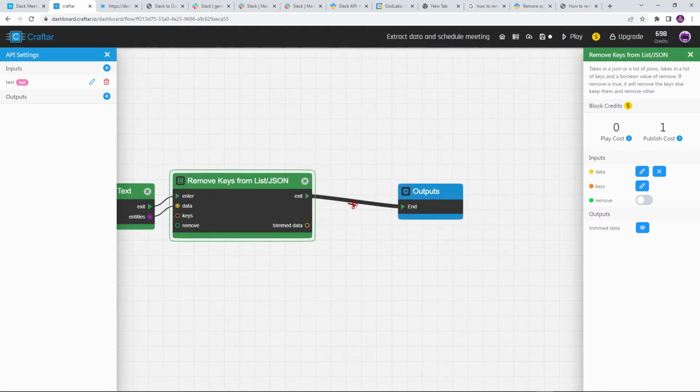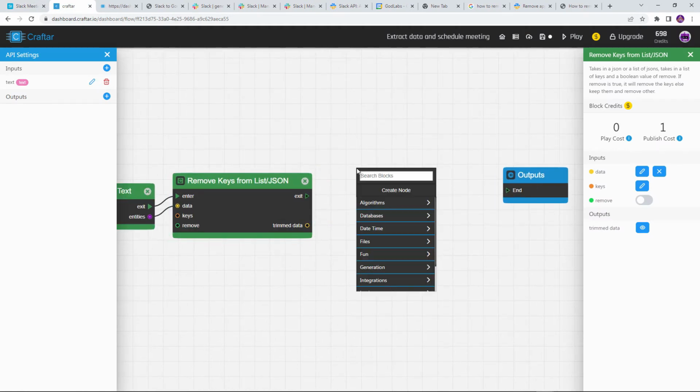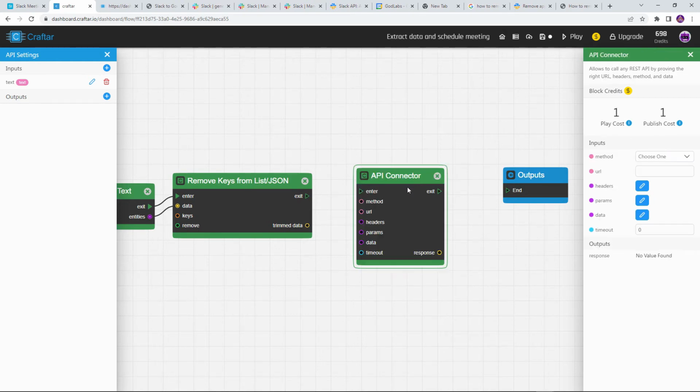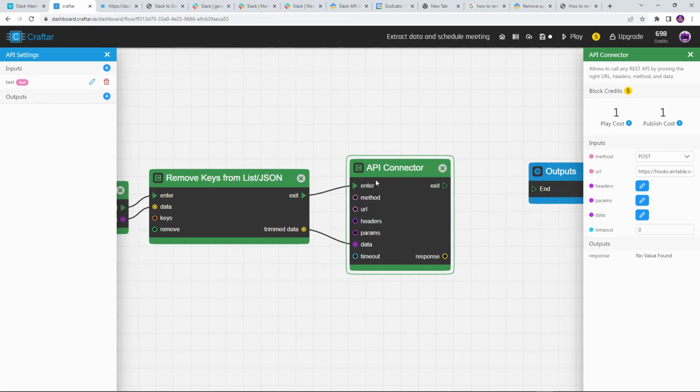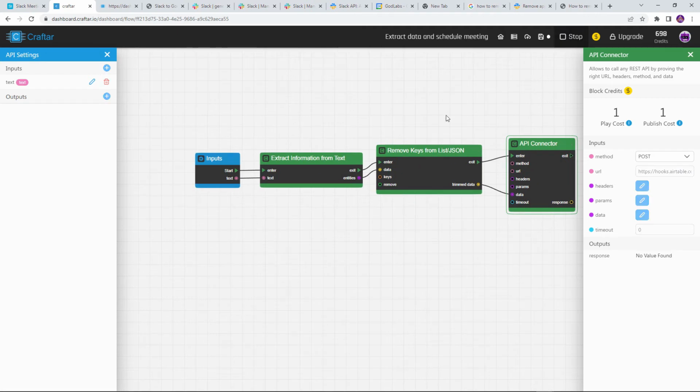So we'll cut this connection again and create a new block. We'll search for API connector. So this block lets us call any webhook or an API. So I'll connect the flow, and this data would go into my data. The Airtable webhooks are of type post, and I'll copy the URL, I paste it, and now I can just call this.